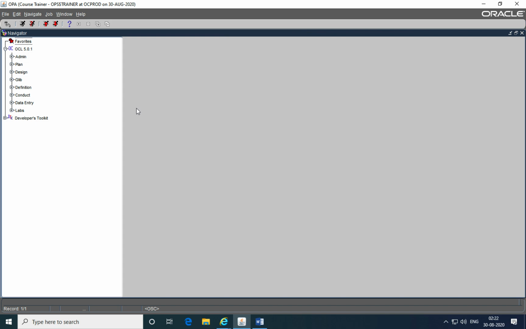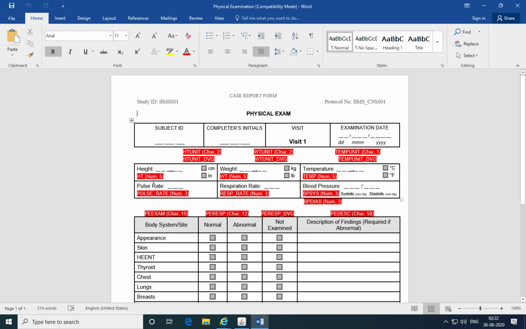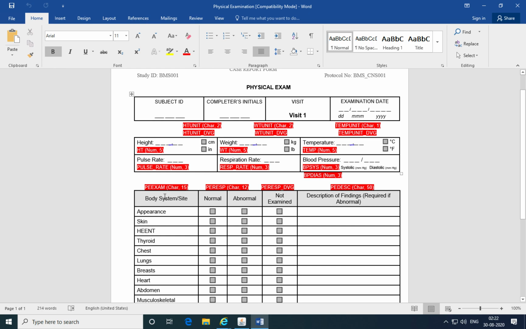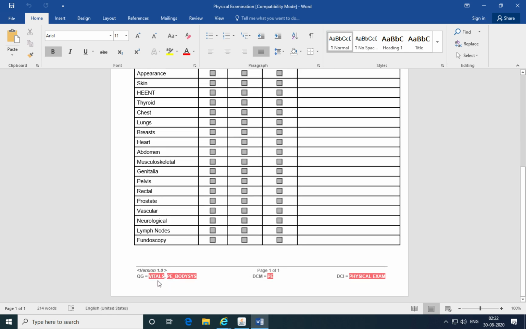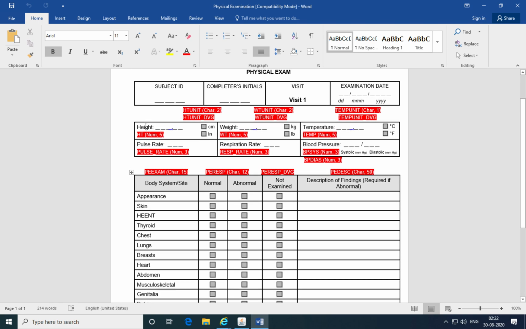Welcome to this tutorial on creating data collection modules. In our previous sessions, we discussed the process of creating discrete value groups, questions, associating discrete value groups to questions, and then creating the two question groups, vitals and body system. We then allocated all the questions for vitals question group that included the height, weight, temperature, etc.